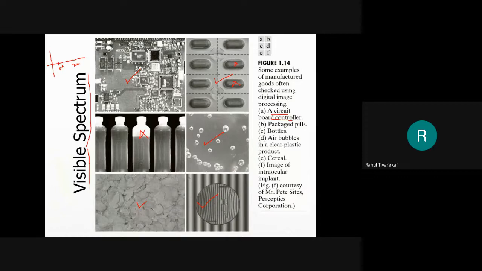And as I said, in the visible spectrum, when the light is incident on an object, suppose this is an object, and the reflected light reaches the human eye, then that light will be perceived by the human brain through the eye, and it will be analyzed as an image.